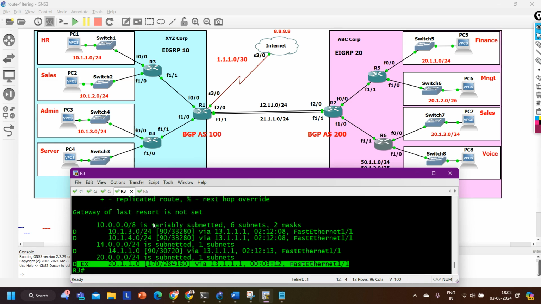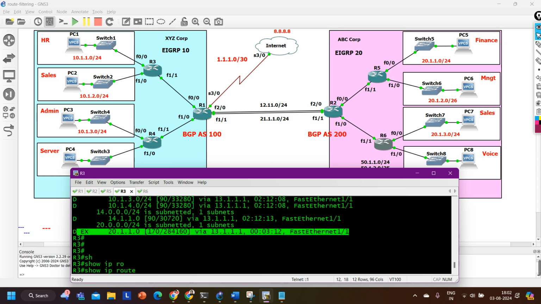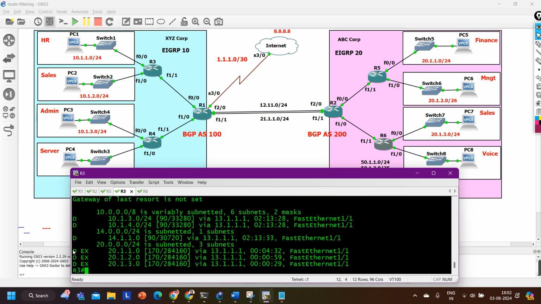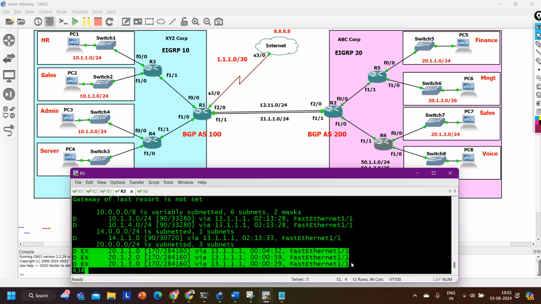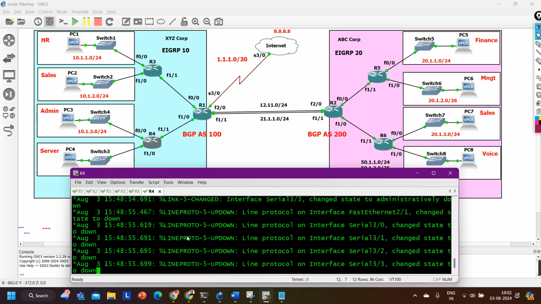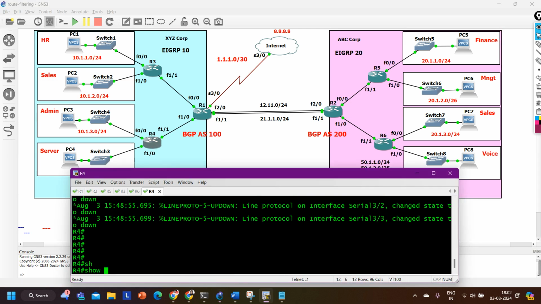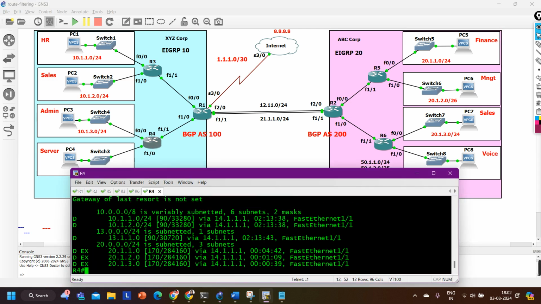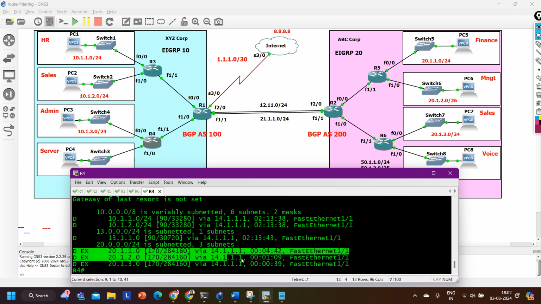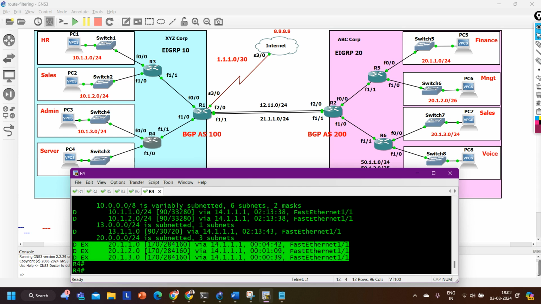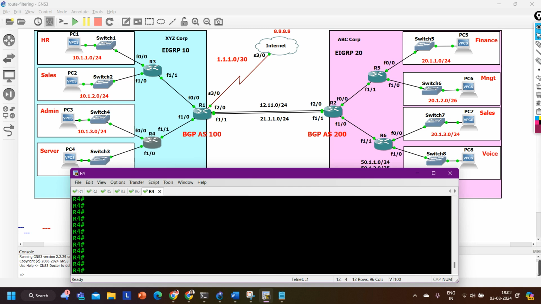Now you can verify the routing table of R3. Show IP route EIGRP. This router is learning 3 external prefixes. In the same way router 4 will also learn all the external prefixes. The AD value is 170, done. So now all these departments are able to communicate with each other. We have merged these two companies together.